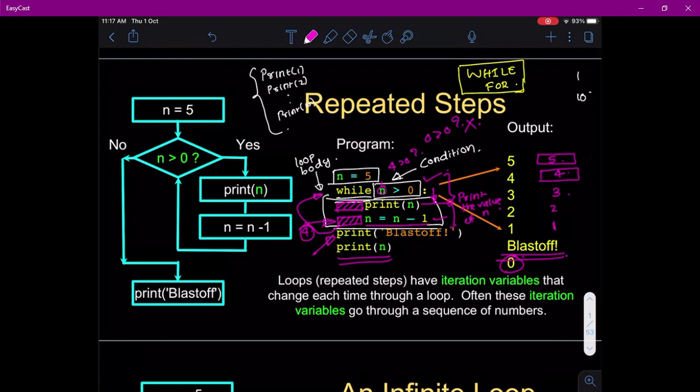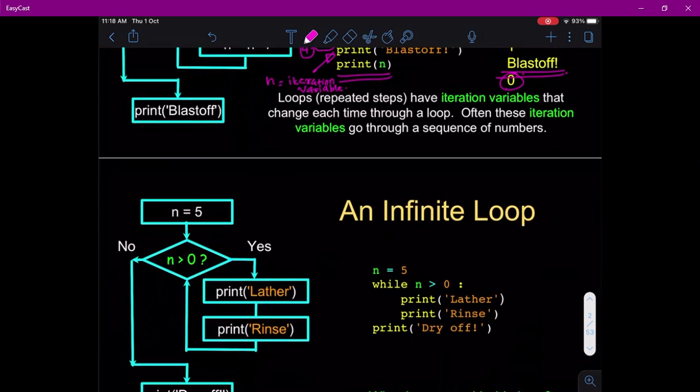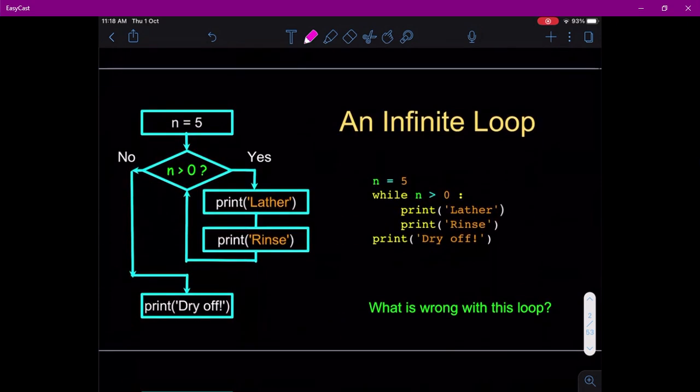Okay, fine. The value n is called an iteration variable because it is the value which changes at every loop iteration. Okay, so then can we have an infinite loop, a loop which never ends? The answer is yes. Check this one.